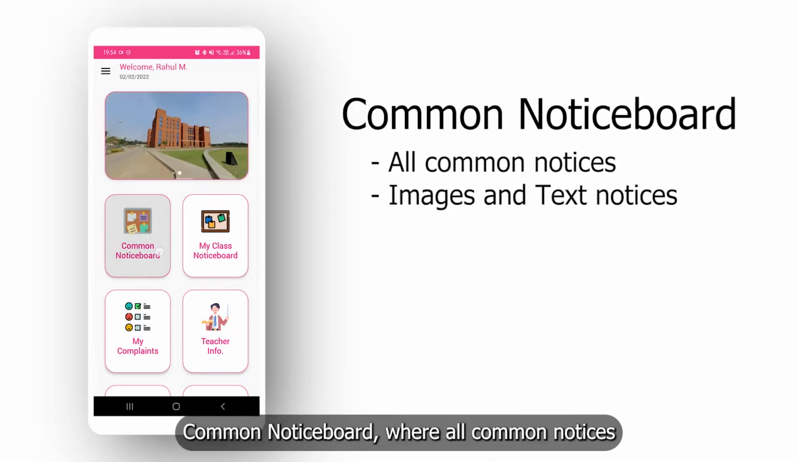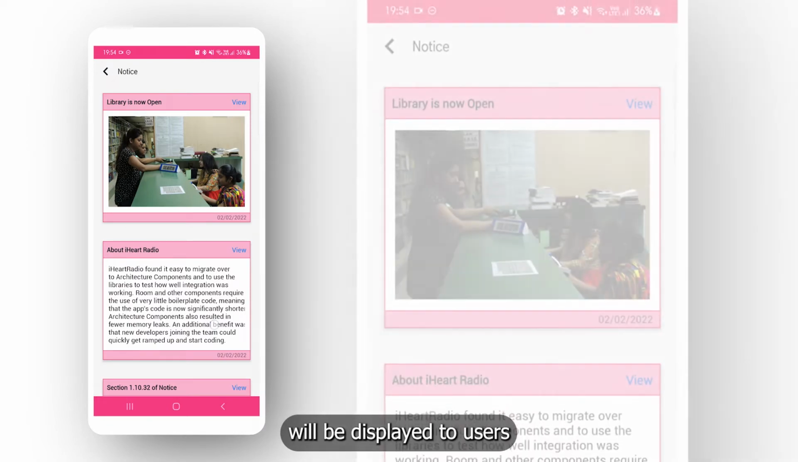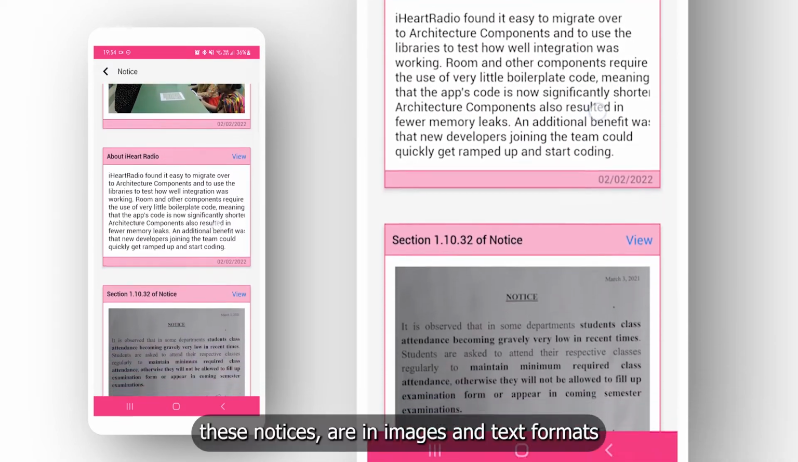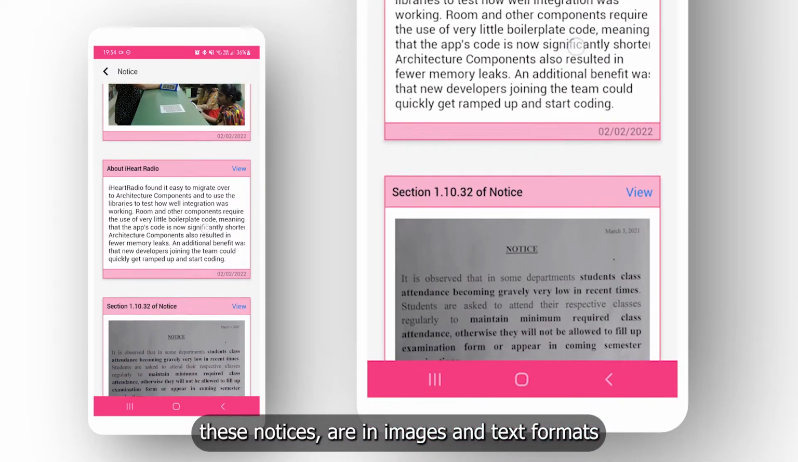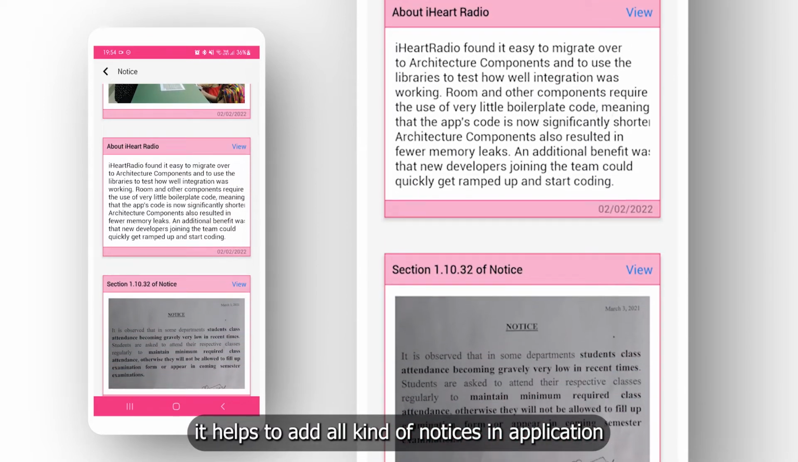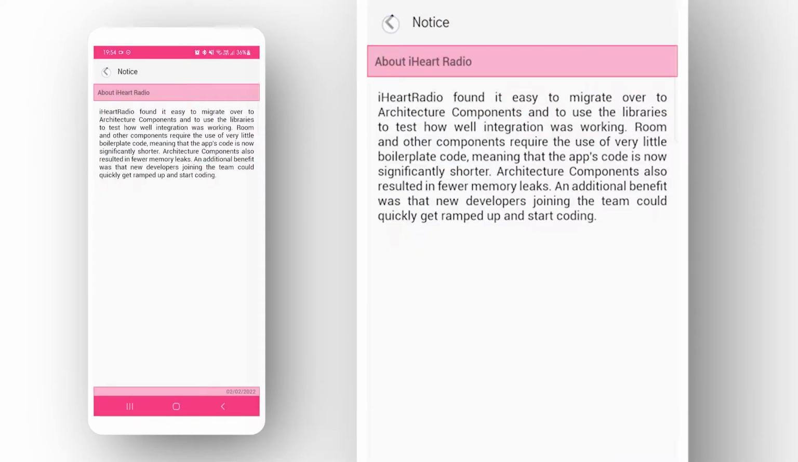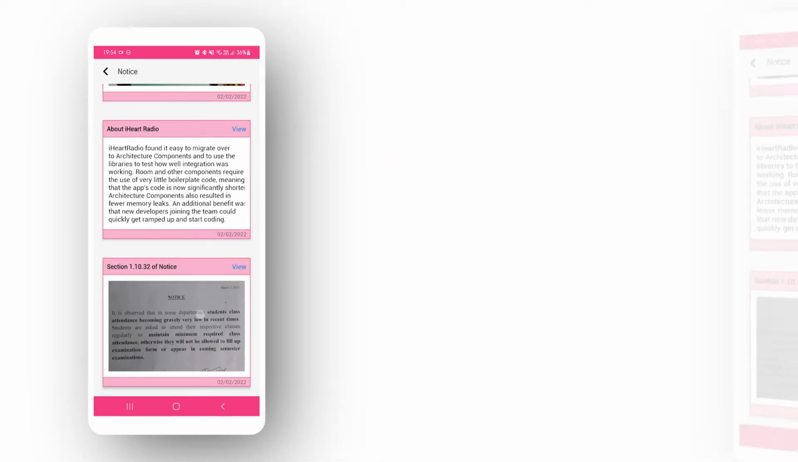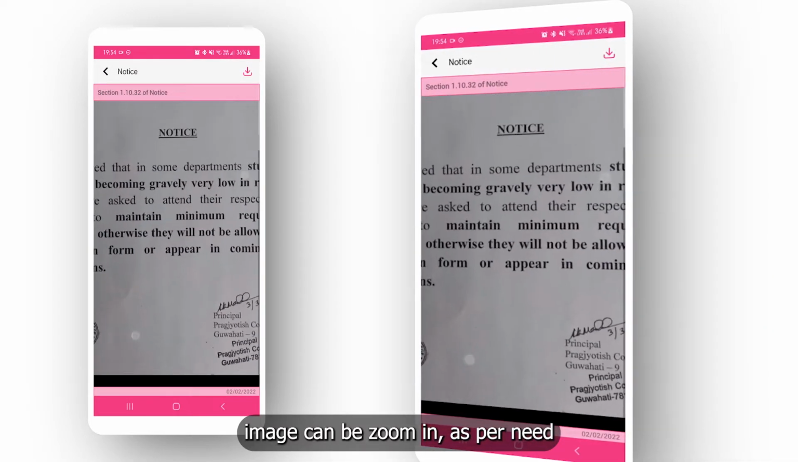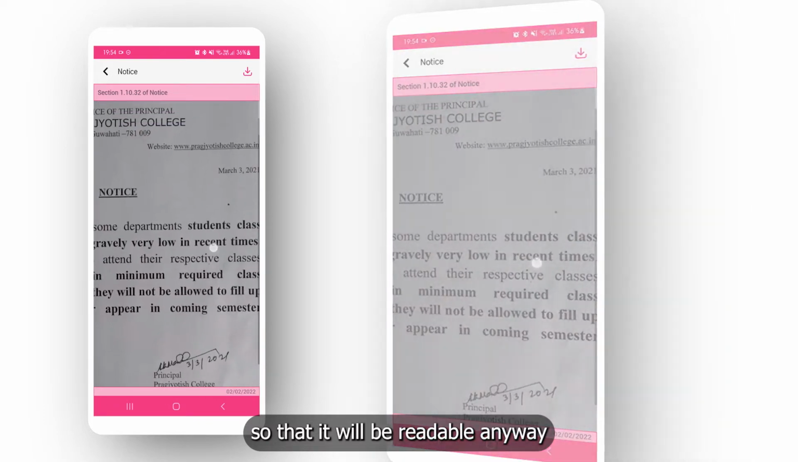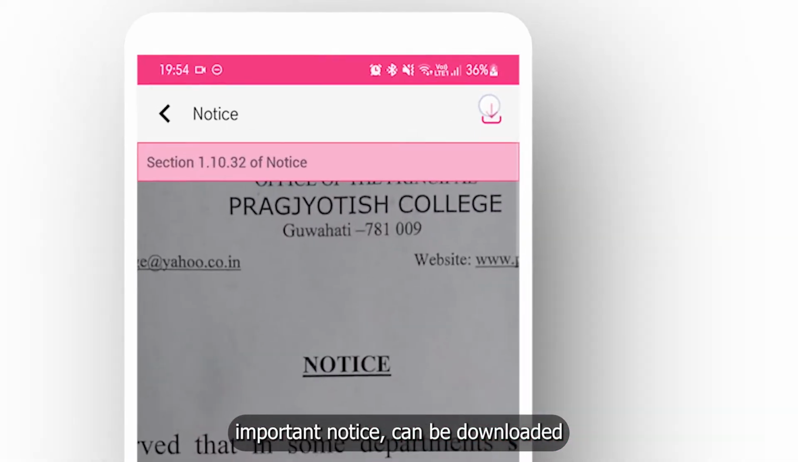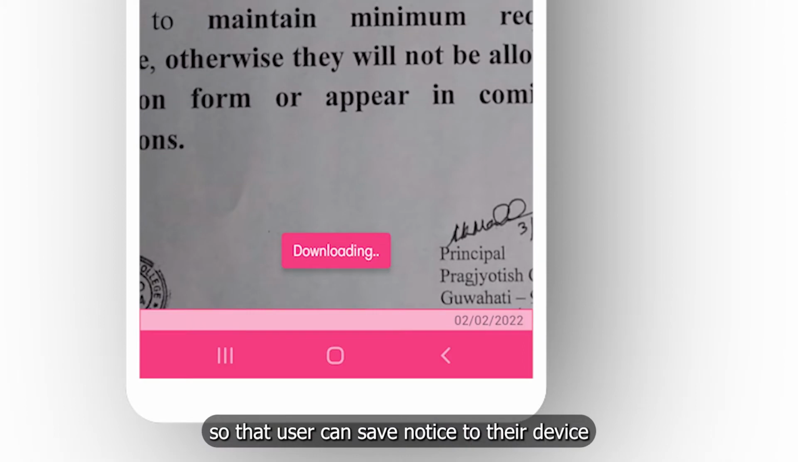Common notice board, where all common notices will be displayed to users. These notices are in image and text formats. It helps to add all kinds of notices in the application. Images can be zoomed in as per need so that they will be readable anyway. Important notices can be downloaded so that users can save the notice to their device.